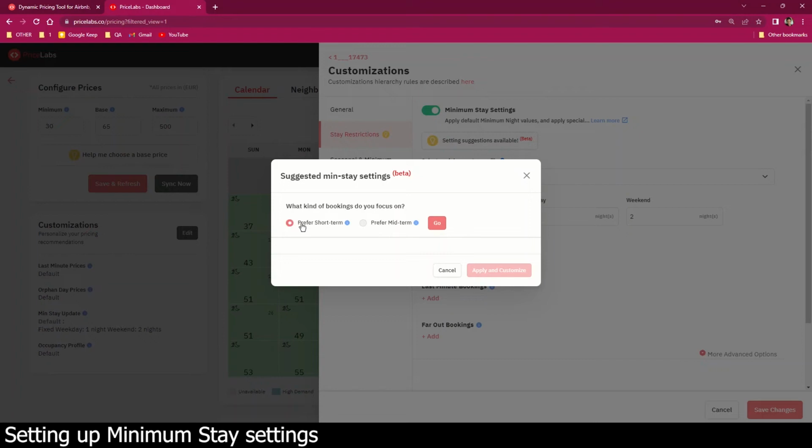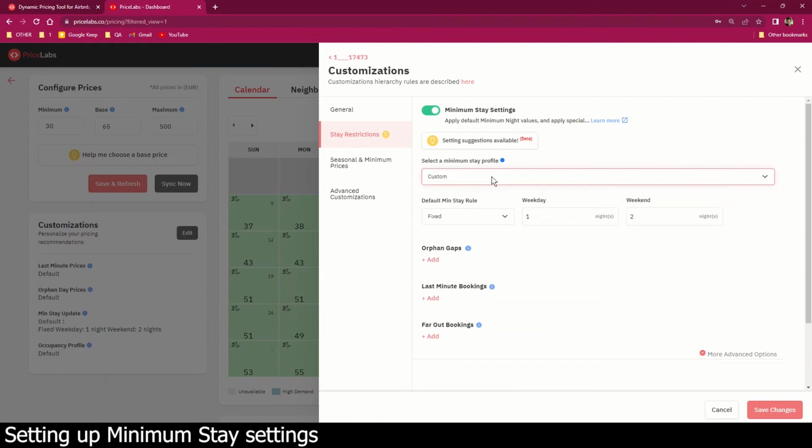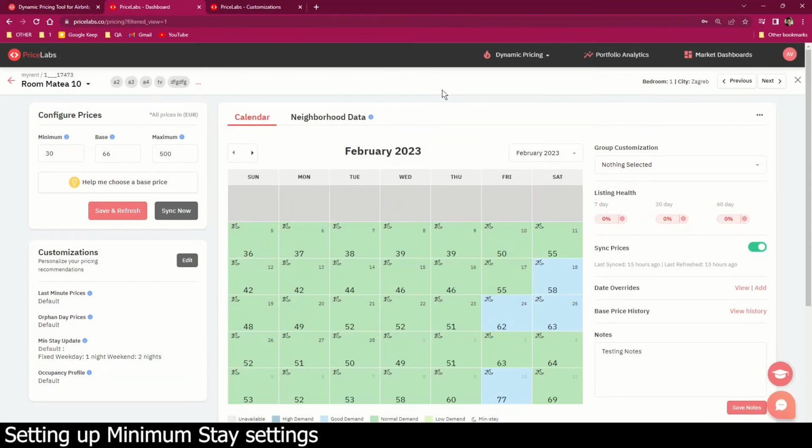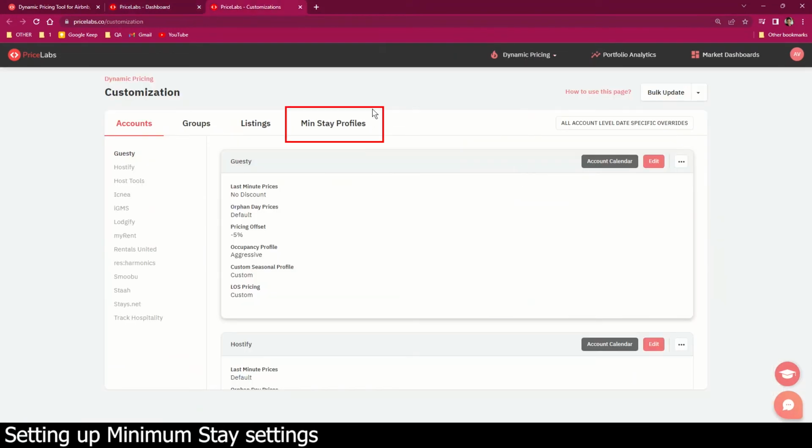Once the data is generated, you do have an option to only select the rules you wish to apply. This drop down right here allows you to select and apply minimum stay profiles. You can create minimum stay profiles by clicking on dynamic pricing from the top banner, selecting customizations, and heading over to minimum stay profile.